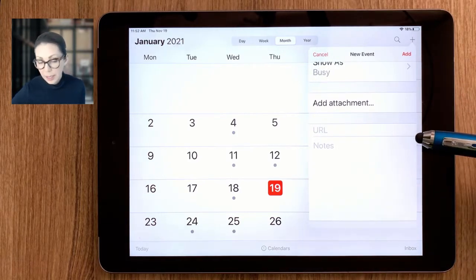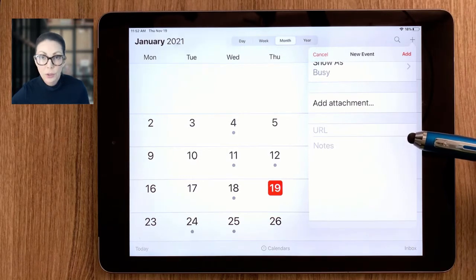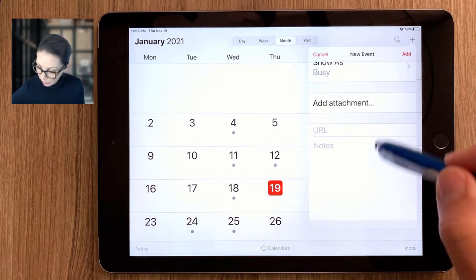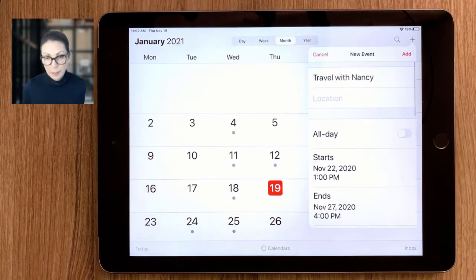Scrolling to the bottom, we had a question about the add URL. We pronounce that URL like the name. That's just a name for a website. So you could put a website address here or some notes. And that is me creating my event, my travel with Nancy.